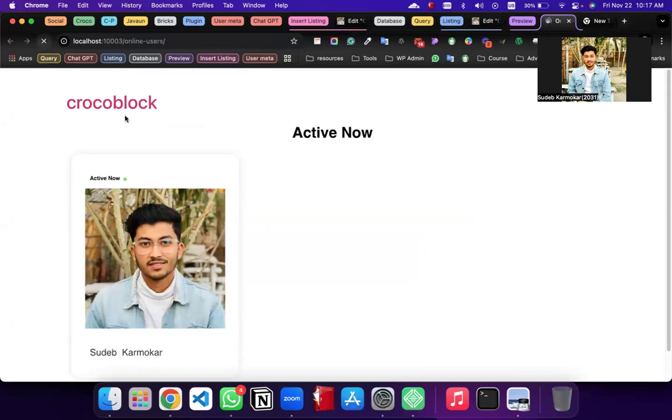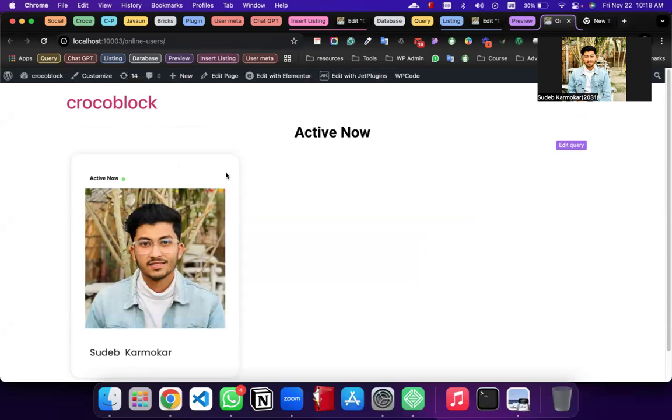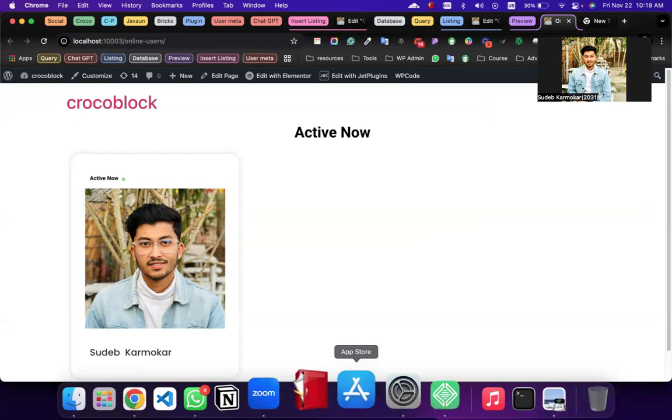But if you have multiple users, then they will be shown. You can change this view to a list view or a grid view. You can add a switcher so that the user can switch the view like that.